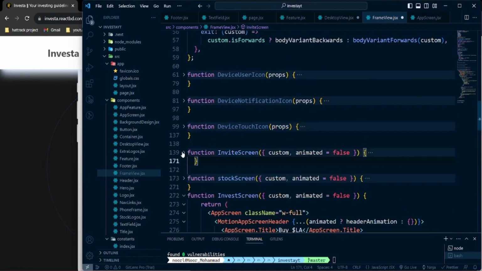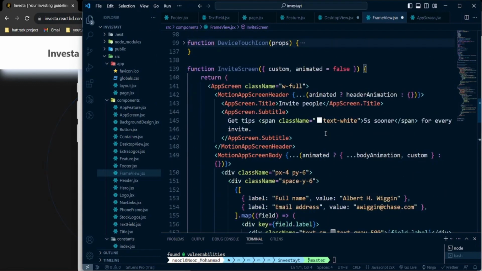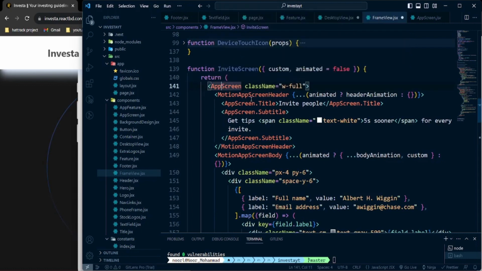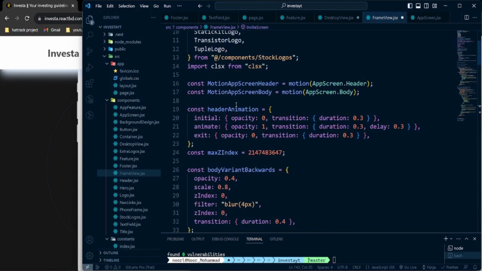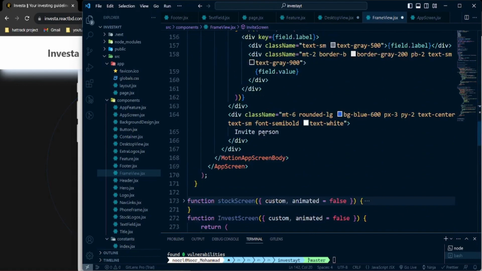So the setup is similar. You see, we are taking the custom and animated, which is false by default. Then we are passing that app screen, and also the motion app screen header we are giving, which we declared earlier at the top level. And then we are passing all the other variables.